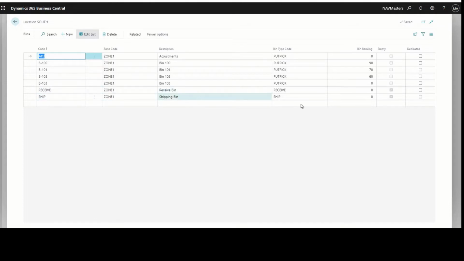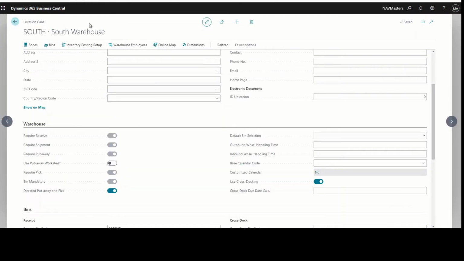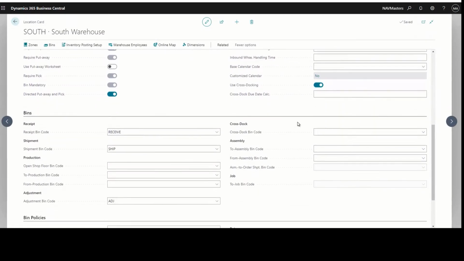The adjustment bin, receive bin, and ship bin are required in an advanced warehousing situation because I have to have bin type codes. Here I've set this up as a ship bin, and this as a receive bin. These are called put-pick bins, and we can actually put and pick items from these bins, whereas with the ship and the receive bin, you can only move items in and out through procedures. This is an important distinction between the advanced and the basic warehouse.